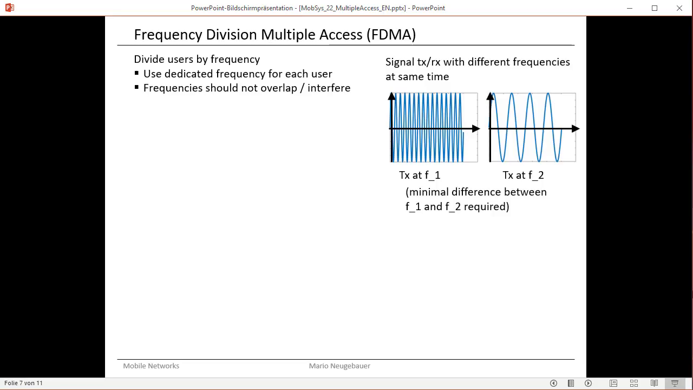Now the second approach is frequency division multiple access. So we now take care about our frequency, the frequency we use for the transmission of our signals. And here on the upper right side you see there are possibly different frequencies you could use for your transmission. For example, in the left picture there's a higher frequency, frequency 1, and you would transmit your signal with this frequency, from a sender to receiver.